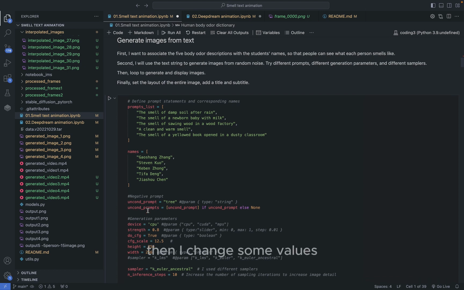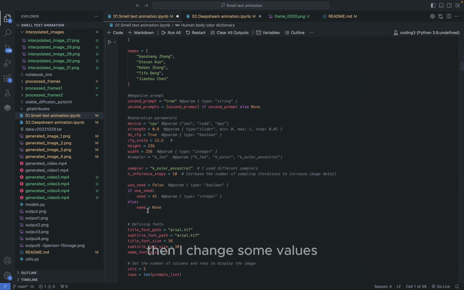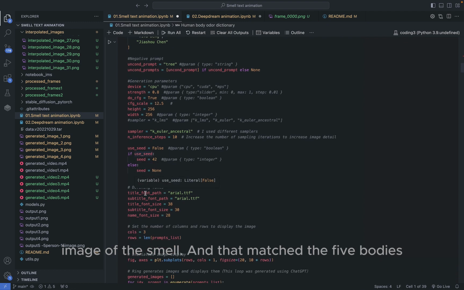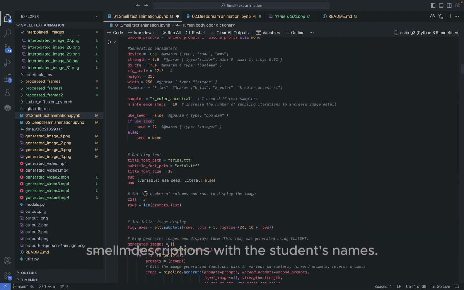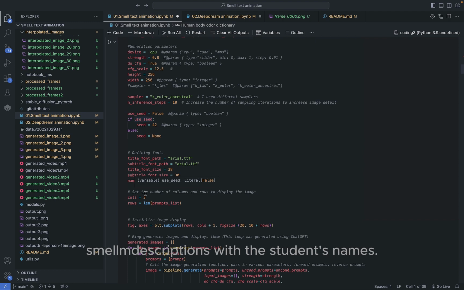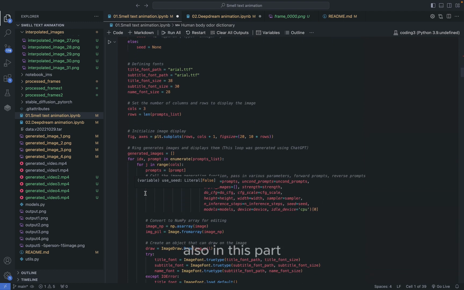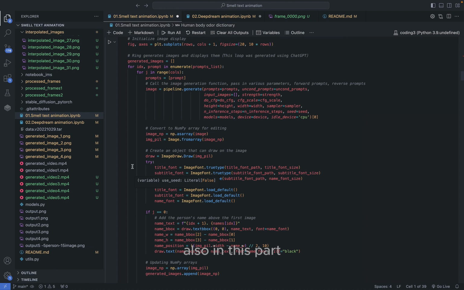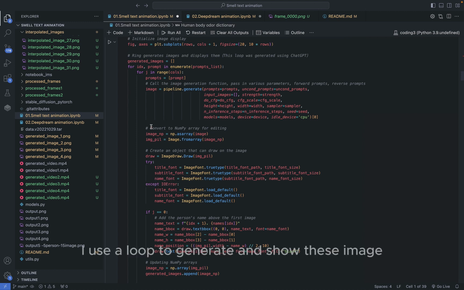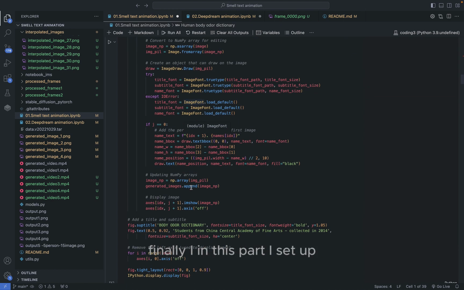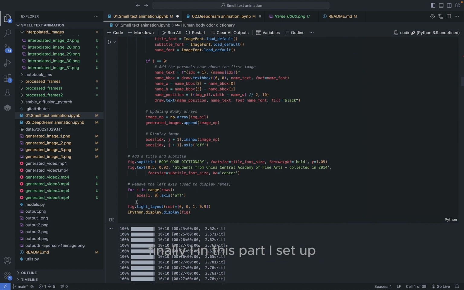Then I changed some values to make the image closer to the visual image of the smell, and then matched the 5 body smell descriptions with the student name. Also, in this part, I used a loop to generate and show the images. Finally, in this part, I set up a layout.